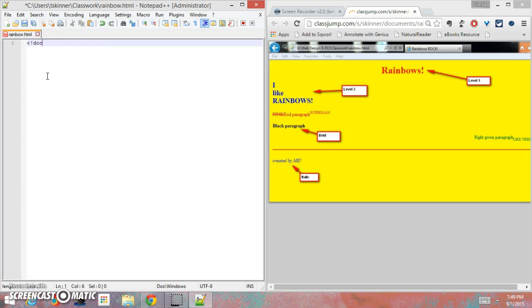So exclamation mark, doctype, and HTML. Don't forget the HTML that goes in that. And then we put in our 4 required tag pairs for structure. This is what we call the HTML. So we've got the HTML tag, which opens at the beginning here and closes at the end.